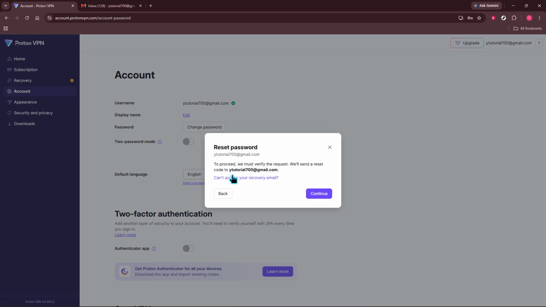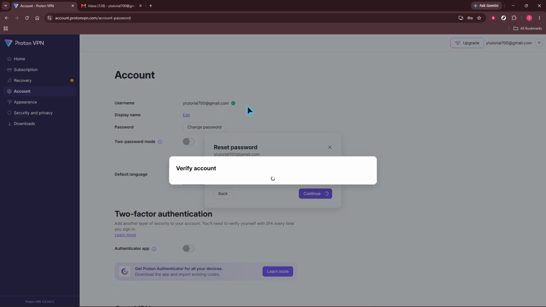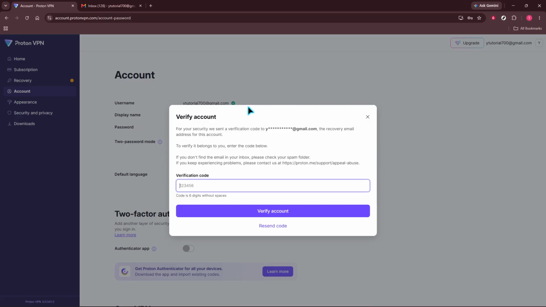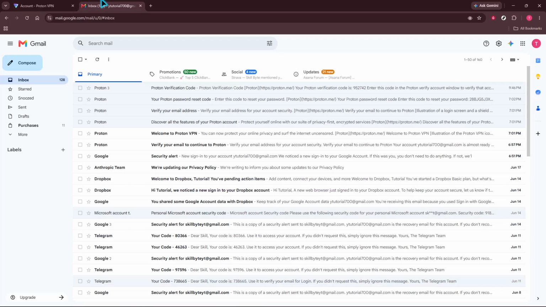After selecting Forgot Password, click Continue. This tells Proton VPN that you want to verify your identity before setting a new password. At this point, Proton will send a verification code to your email inbox. Open your email account, go to your inbox, and look for the message containing the verification code.